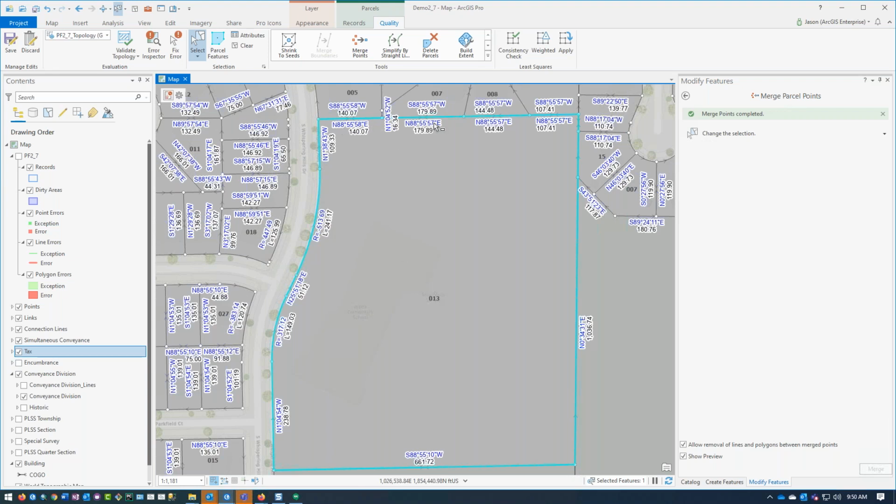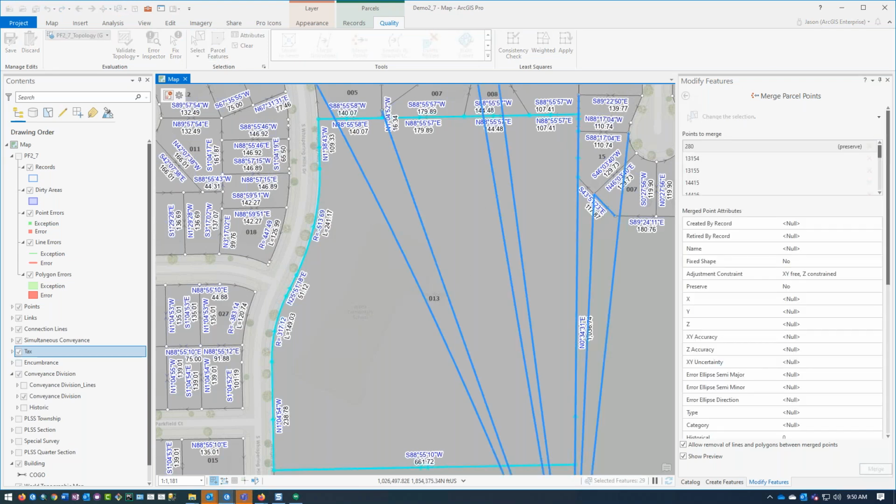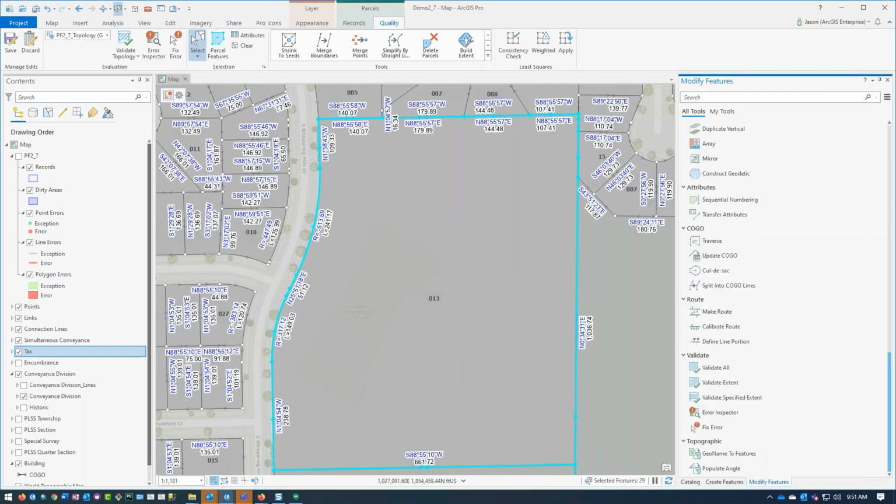To easily get these lines, I can simply click Parcel Features. What this is going to do is select all the features that bound this parcel, so all the line features associated to the record that this parcel is associated to, and it's also going to select the points. So I'm going to select Parcel Features, and you can see now that I've done that, my Merge Points tool is still open, and that creates some really wacky previews. So I'm going to go ahead and back out of that, and I'm going to click Merge Boundaries.